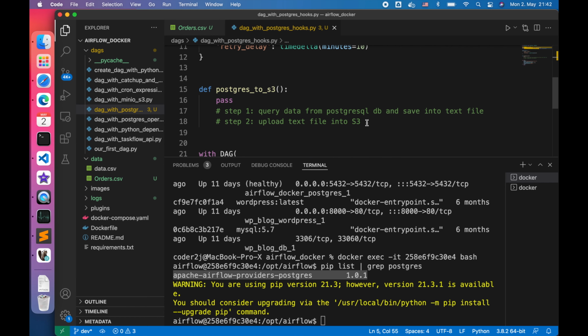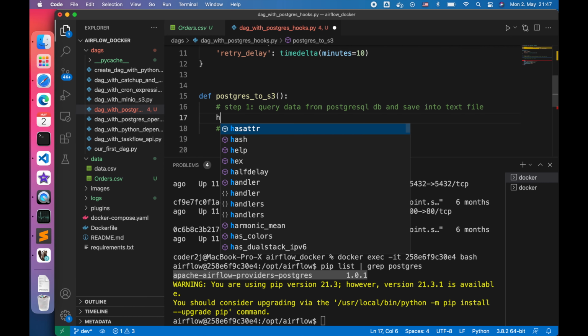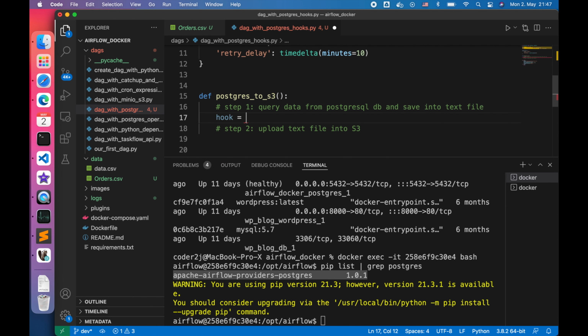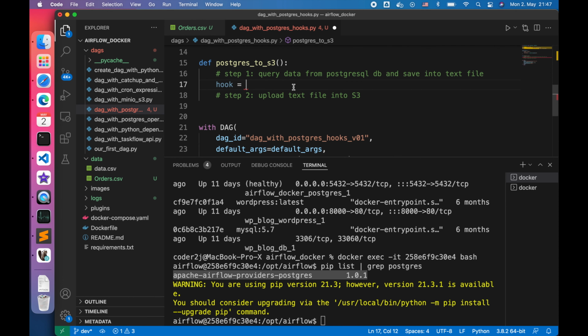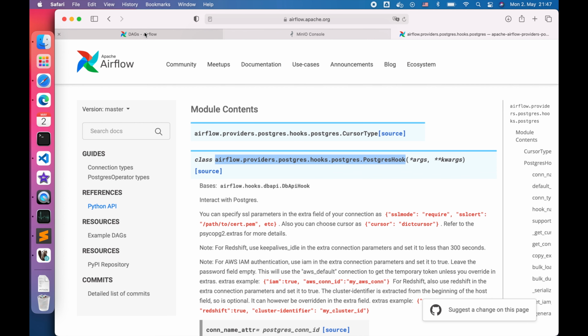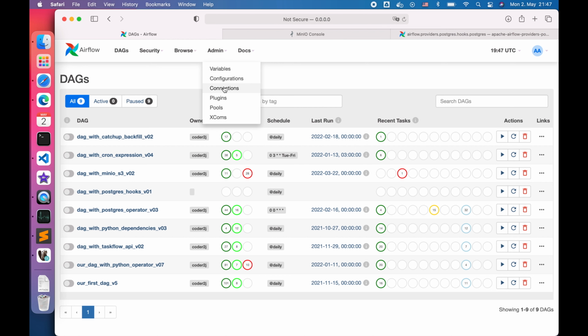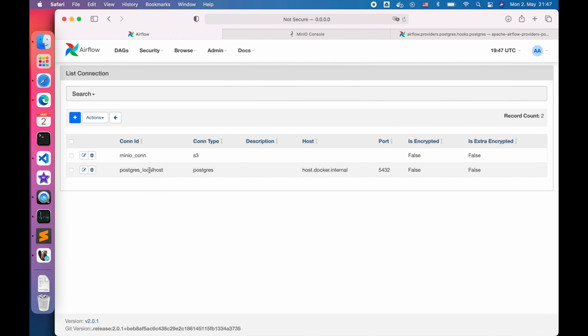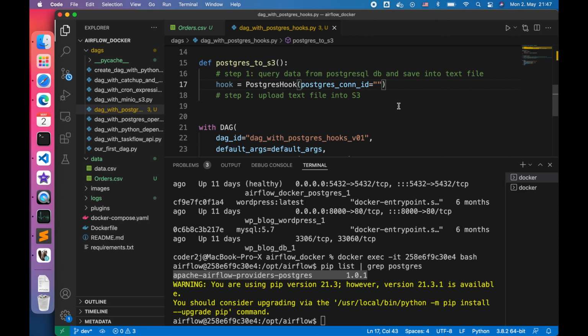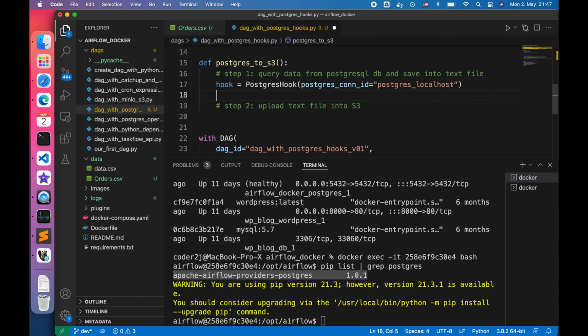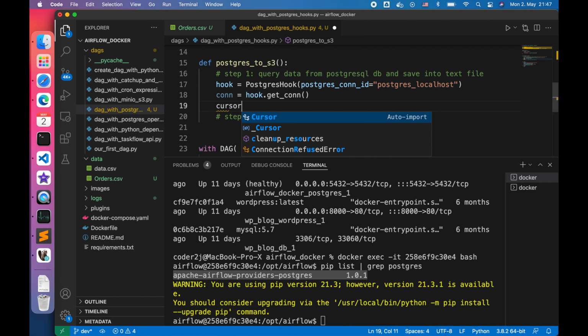Next, let's go to our Python function to initialize the Postgres hook with the Postgres connection ID, which is postgres_localhost. We can get it from the admin connection page. Then we get the connection via the get_conn function from the hook. After that, we get the cursor from the connection.